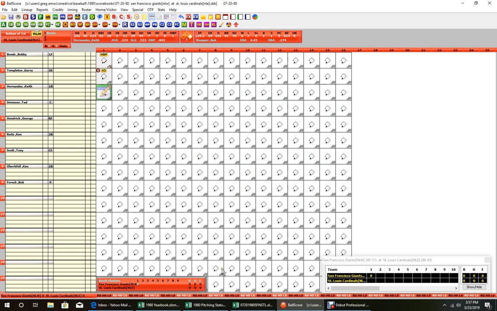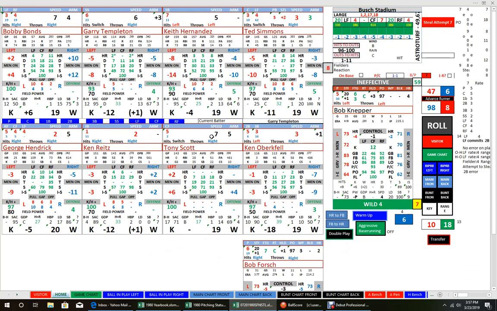Brings up Keith Hernandez, the always dangerous Hernandez. He's not quite as good at hit and running, and he's got a pretty decent number. Bonds can steal, and we still have the 7 up here.